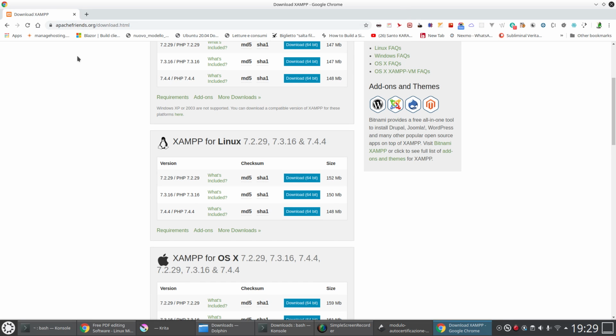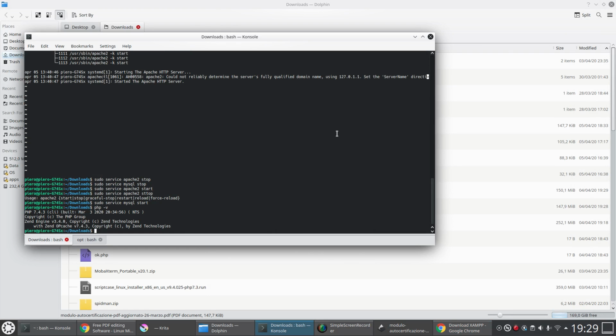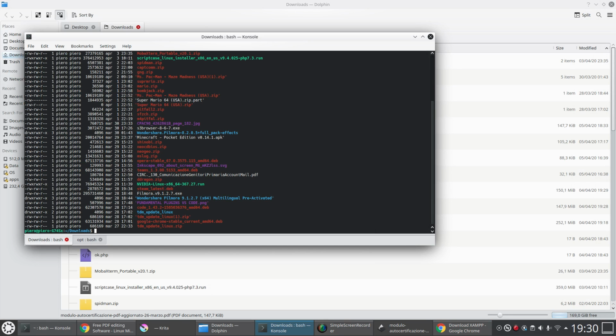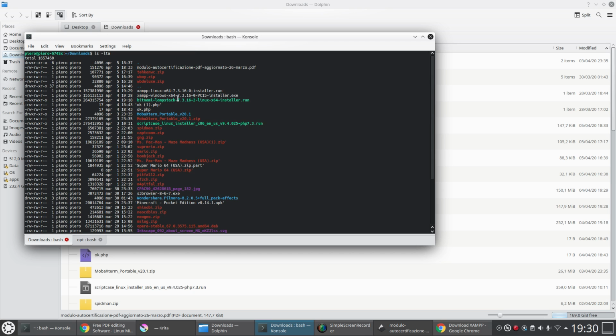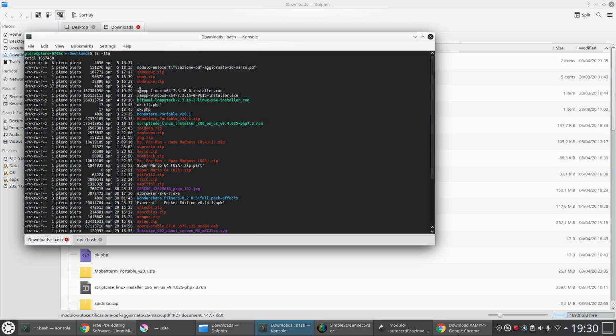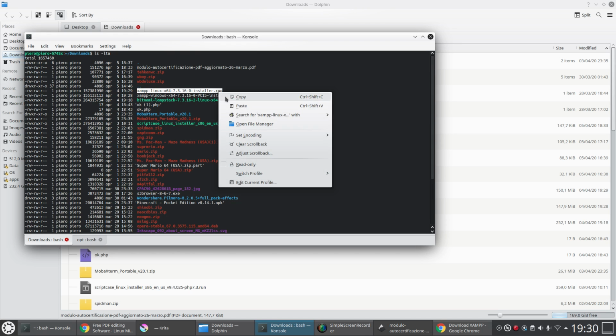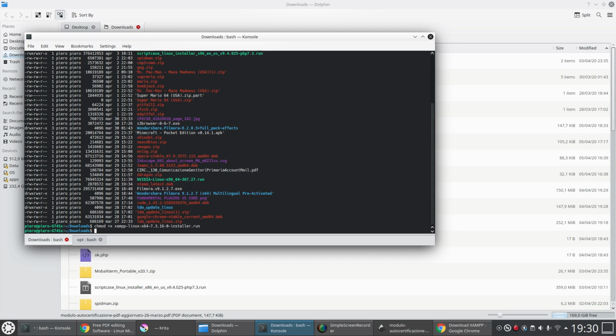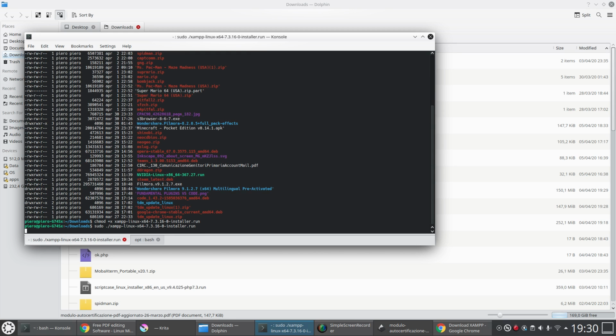Of course, you can see that in my machine, if I look inside here, I have exactly a version of XAMPP for Linux. When you download this file, you need to set the executable flag with chmod +x, and then you can just run it, and there we go.